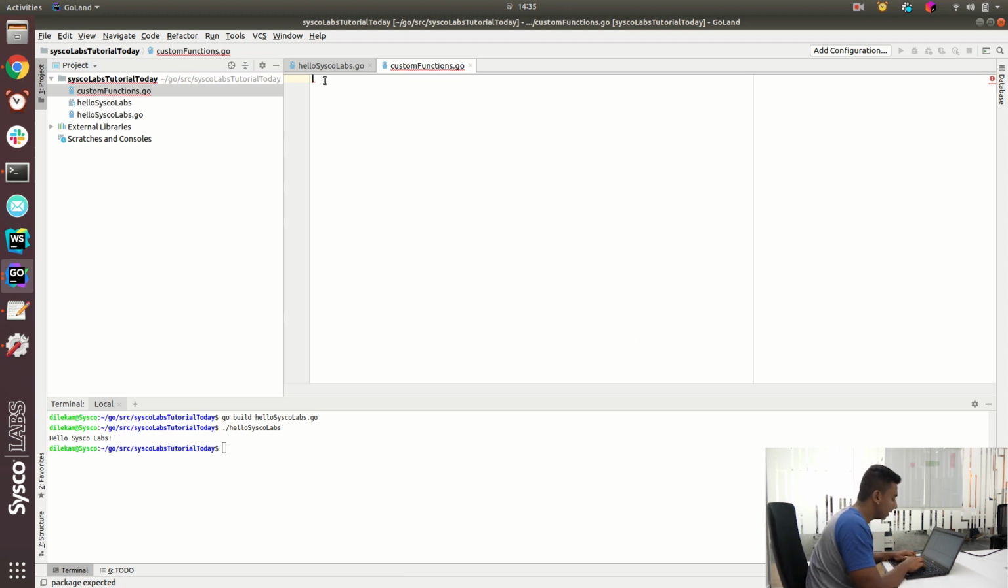So as we did earlier, we need to name our package to be main, and then we need to import the libraries that we need to. So in this application, I am hoping to import multiple standard libraries, multiple packages from the standard library.